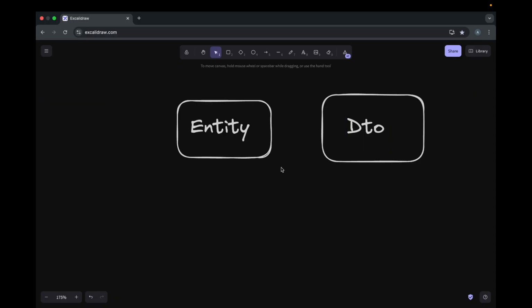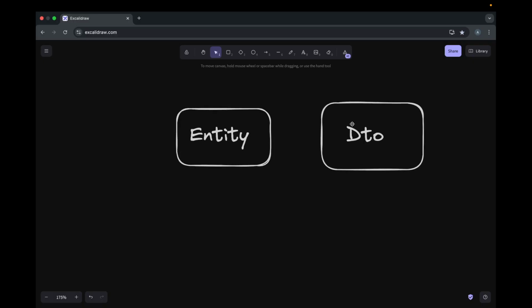MapStruct will make your life easy. By using the MapStruct library, you don't need to write the code. What MapStruct does is it creates the conversion from entity to DTO, or DTO to entity. So yeah, this will make your life easy. This is what the MapStruct library generates: the conversion from entity to DTO, or DTO to entity, or entity to entity.